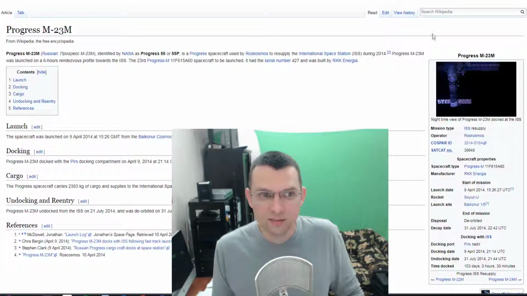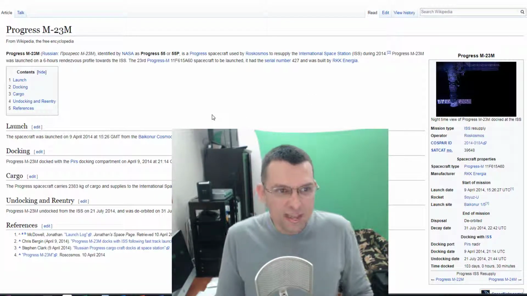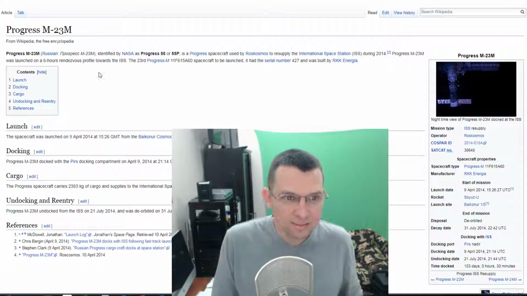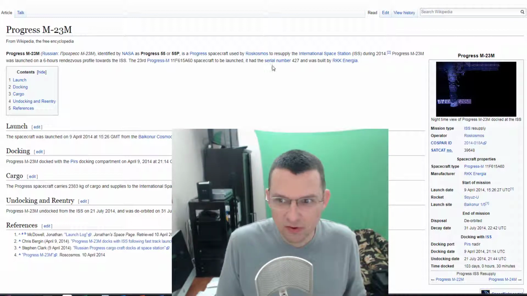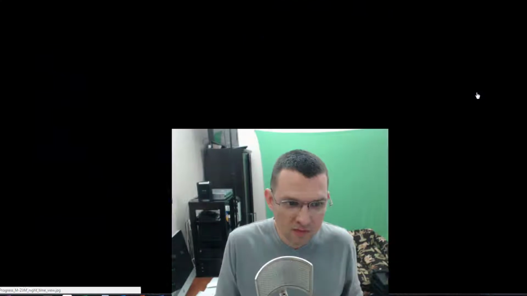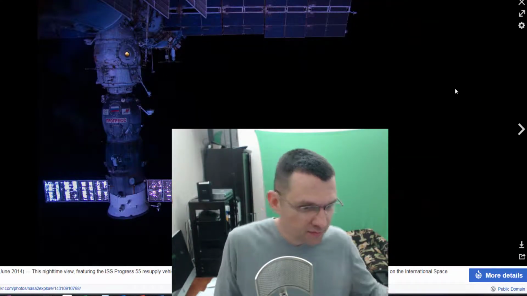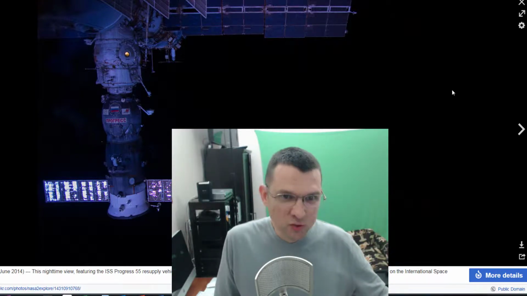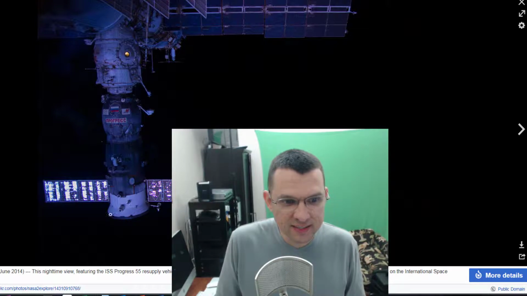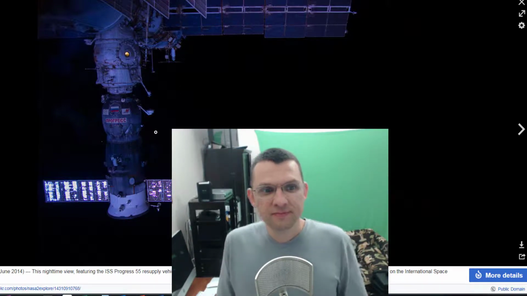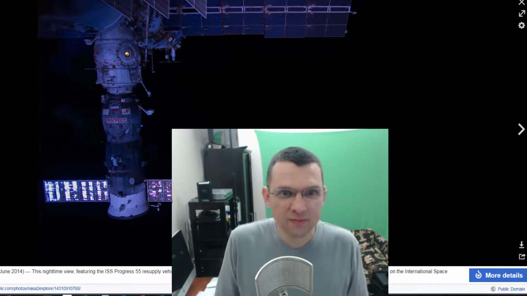Okay, wait, I was looking at this one. The Progress M23M. 6-hour rendezvous. All right, so this is the nighttime view of the Progress M23M docked at the ISS. Is that a real picture? And it almost looks real. I guess this is the satellite. I don't know, maybe this one's real. It's hard to tell though.